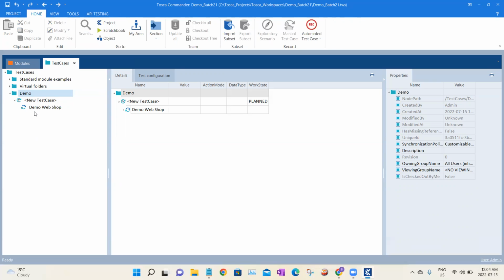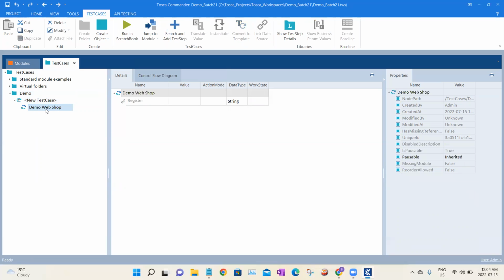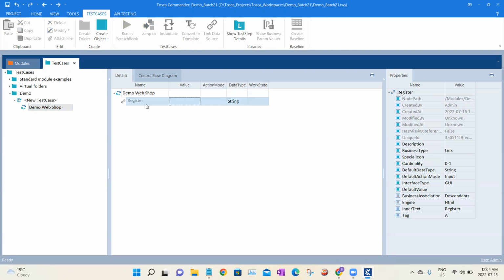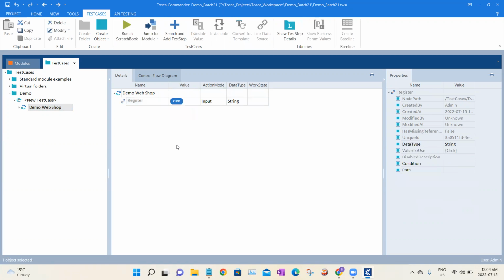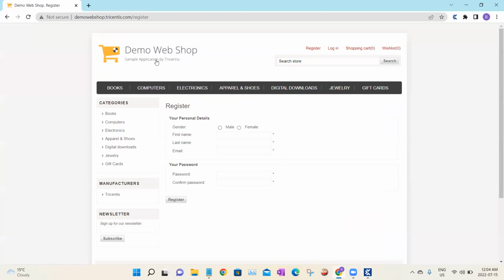That is what it has done for me. And after creating the test case, this is the module that you have dragged and dropped over here. Now, suppose I want to click on this register button. All I do is, see there is a small drop down here. I'll just select click. And that's all. This is my operation phase that is completed.